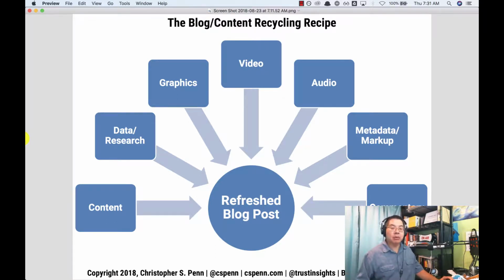Changing the metadata and the markup is important. So after you do your refresh, you absolutely need to change the data of the post and add in any additional markup that needs to be added in, from header tags that were maybe misconfigured to structured data if you've got structured data highlighting, and so on and so forth.